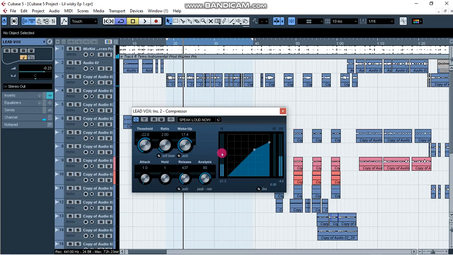So if you watch it, this is the input, what we gave, all right, and this is the output, what the compressor is giving to us, and you can see the output level is higher compared to the input level.